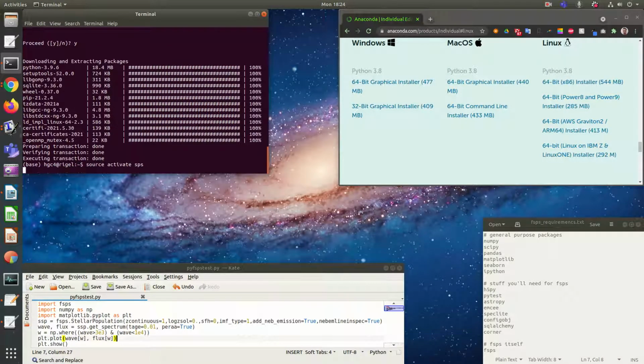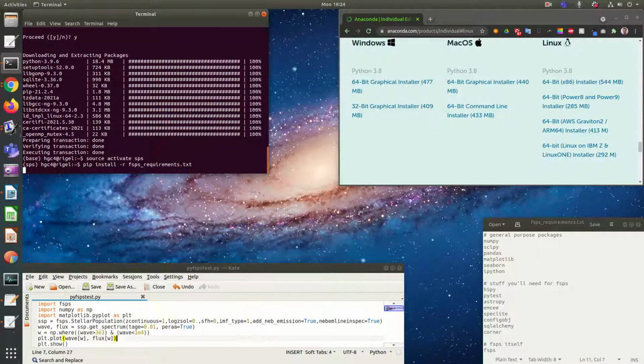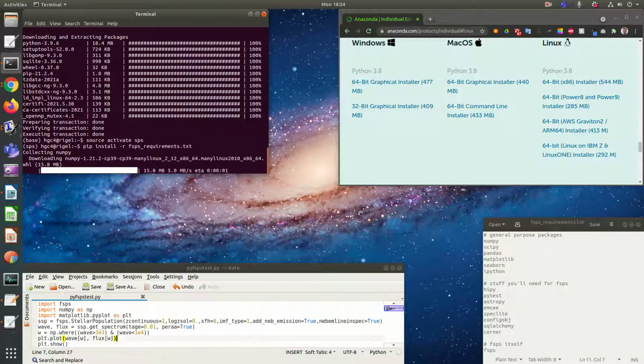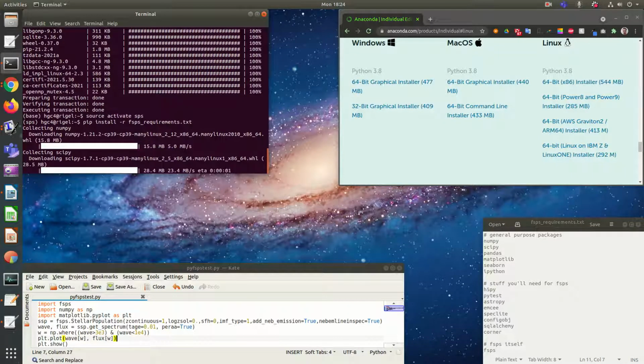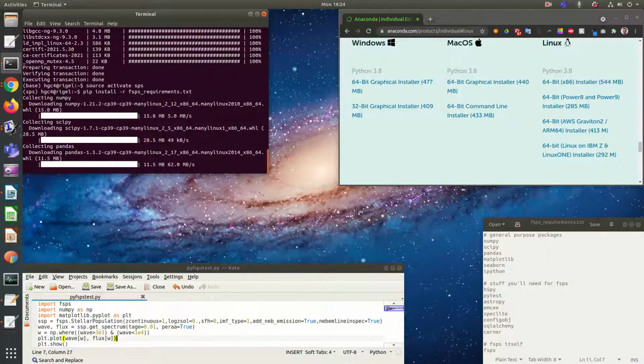After activating the environment, we're going to use pip to install everything we need. To save time, I've made this list into a text file which we can pass to pip. You'll find the contents of this text file in the video description. When this is finished running, Python-FSPS should be ready to go.